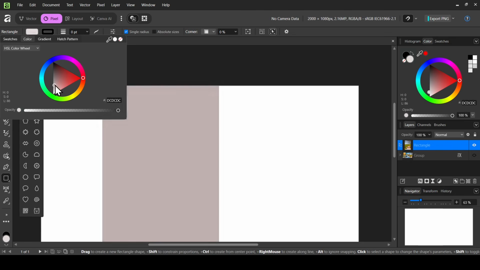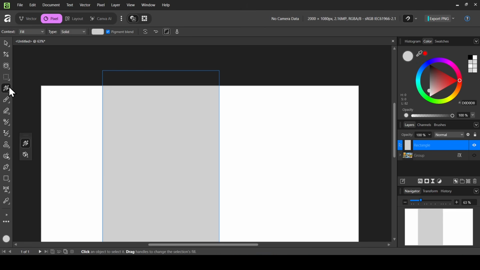If I change it to white, so here it is, or red, so it will remove the image, or just go to fill, to the fill tool. This one here, make sure to select the rectangle. Let's go back to the fill tool and then make sure the type here is solid or any other type here instead of bitmap.